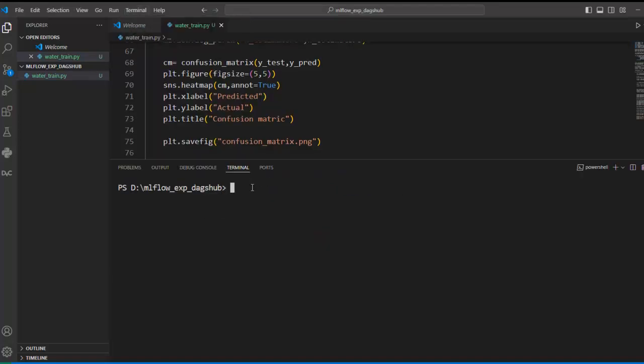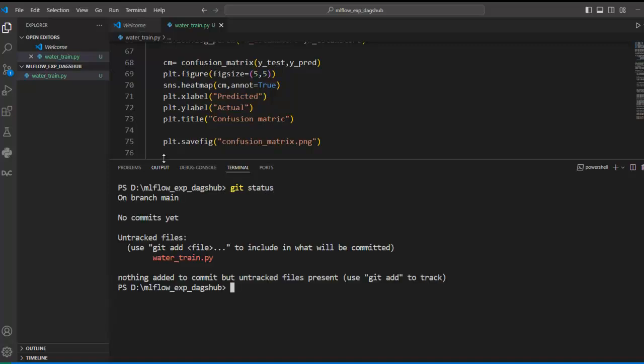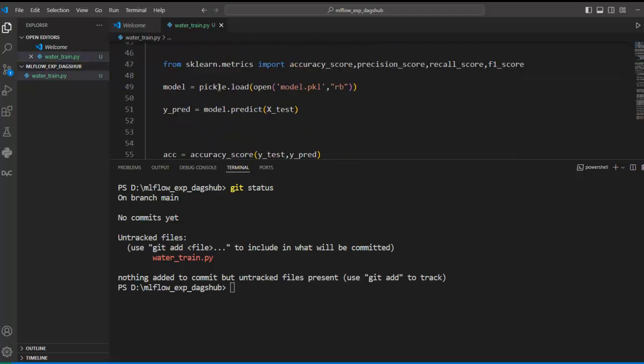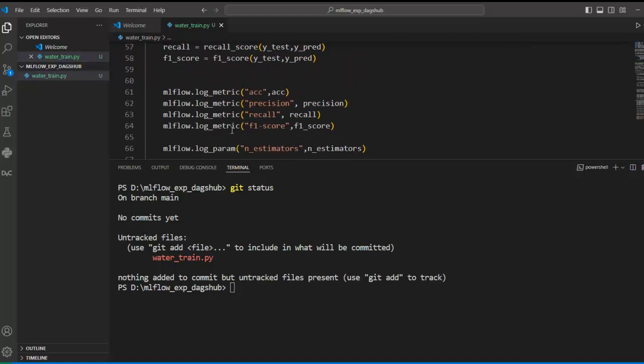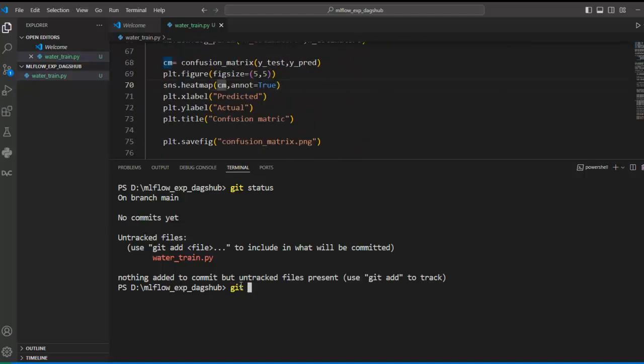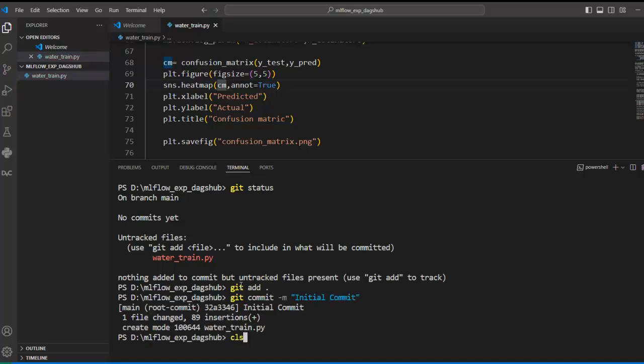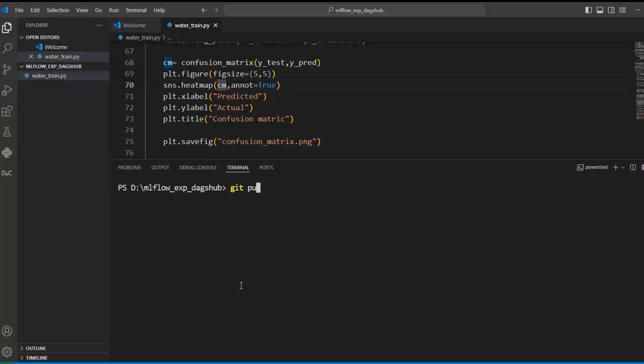You can see here. Let's check git status. You can see here, untracked files, because we just copied and pasted this particular code over here from our last session. So now let's write git add dot to add this particular file into the staging area. And let's perform commit, initial commit. Let's clear this and let's push our code. Git push origin main.